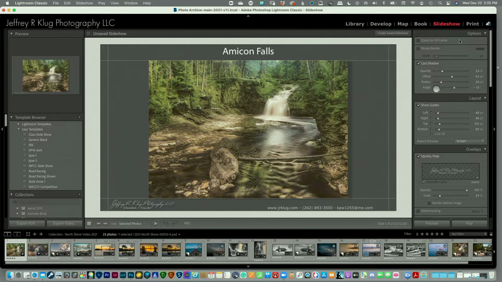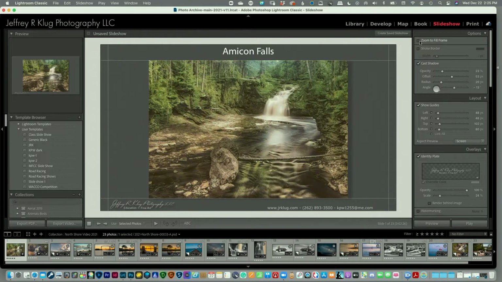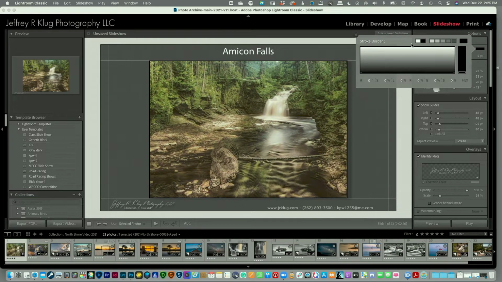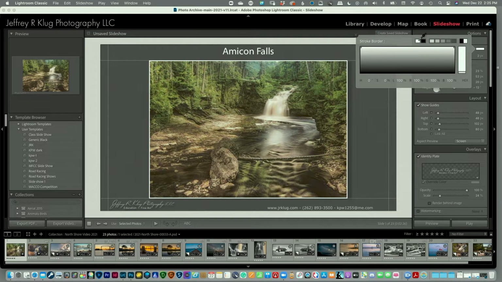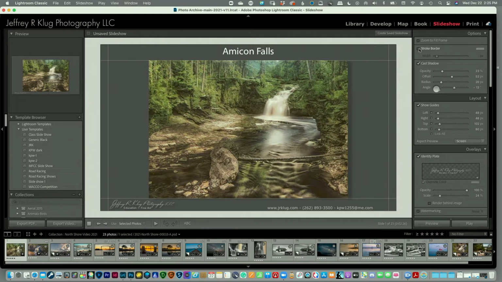Up here is where you adjust the template. So the very top one is zoom to fill frame. If you have that checked, it will fill the frame, but the bad part is it will also crop it off. So if you don't want to have any of your image cropped off, you don't click the zoom to fill. You can add a border to it. If I click that, this is a black border. You could also do, say, a white border. And sometimes the white border looks nice. I'm not a big fan of them, but you can.